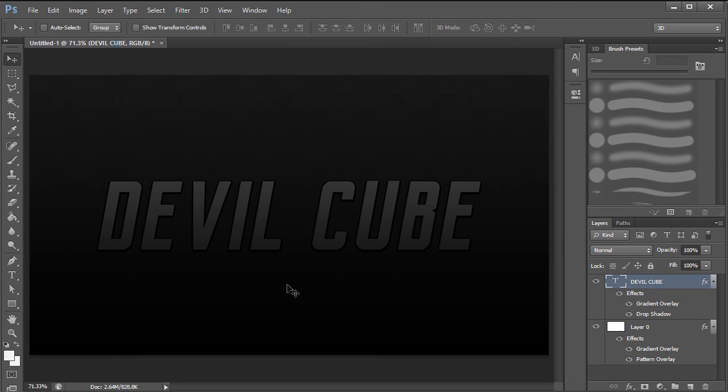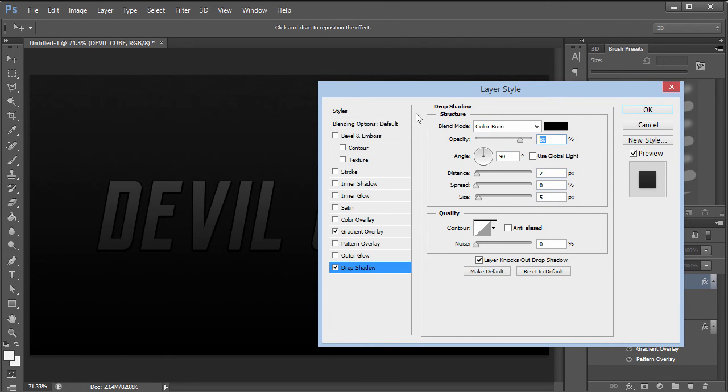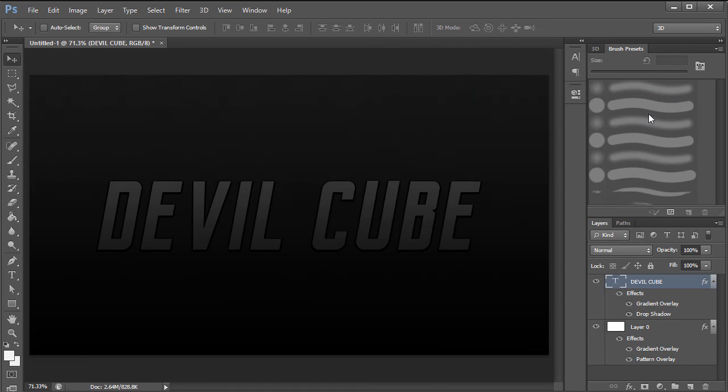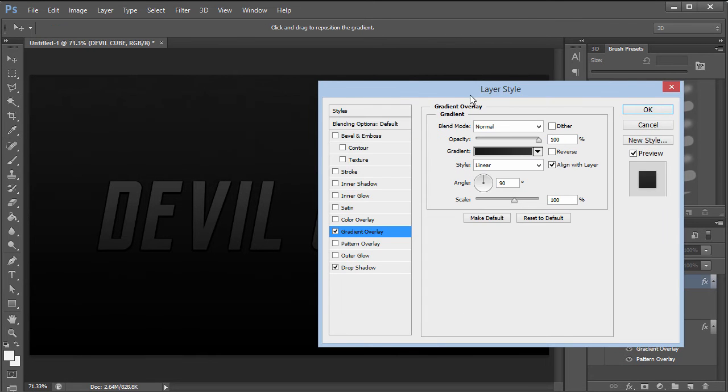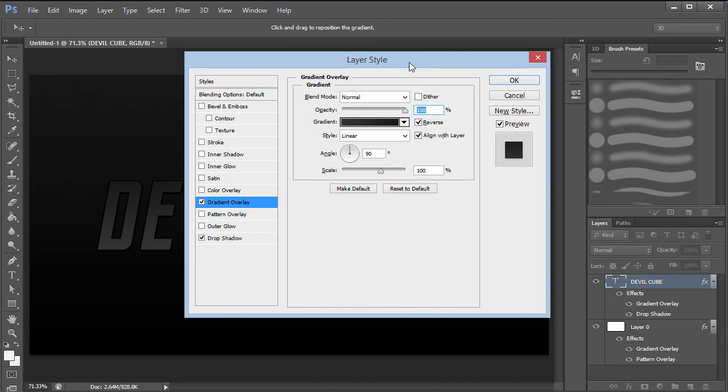And what I'm going to do now is check the effects back on, and now you can see this beautiful amazing text effect that we have over here. Now the drop shadow is too harsh, so I'm going to click on the drop shadow and reduce the opacity to 50%, and we have something that looks like this. Maybe you can go to the gradient overlay and reverse it. Do we want this or do we want this? I think this looks better, so let me just keep it like that.